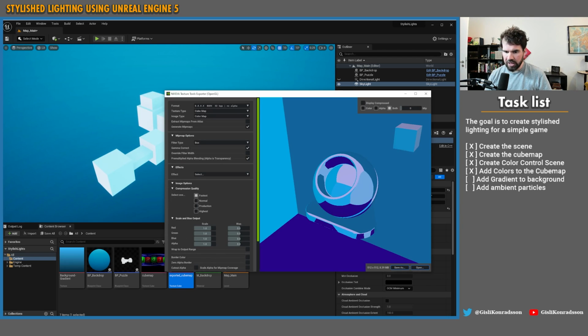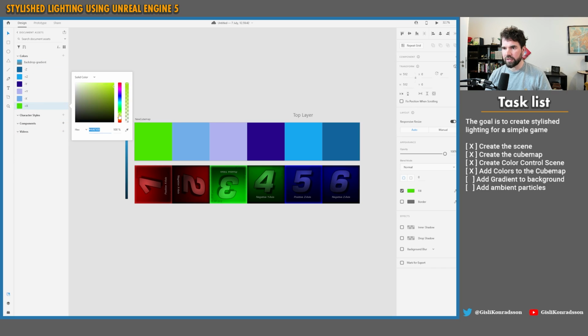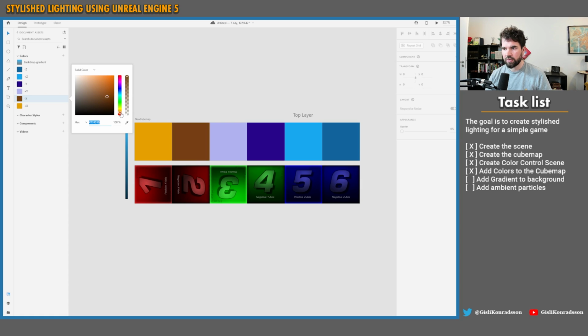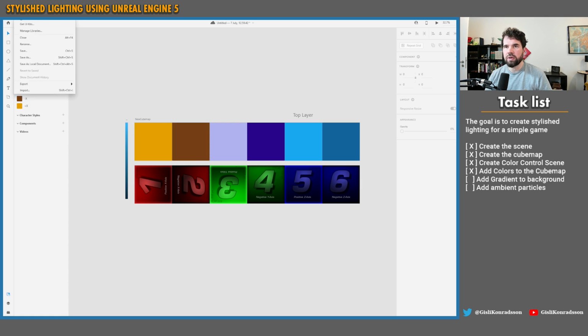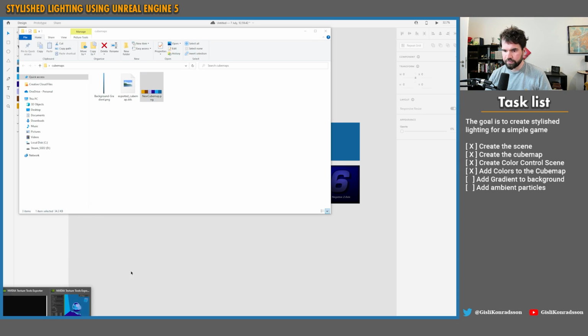So let's just do one more iteration of this, where we go back into Adobe XD and we take these sides here. So this is going to be X here, and let's put this over to orange, like so, and this one is going to be orange as well, but a little bit darker, like so. Okay, so we export this out again, batch export, replace, and go into the tool.